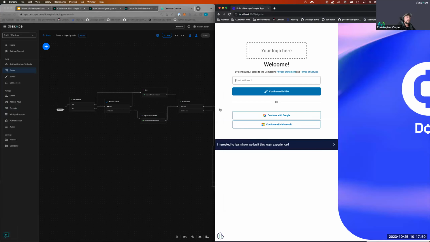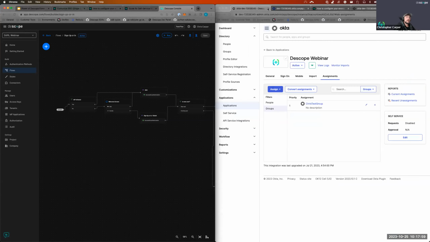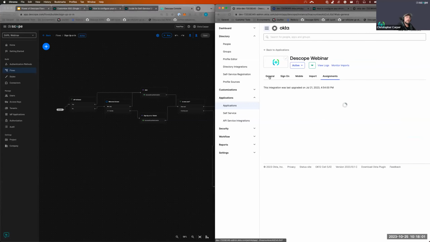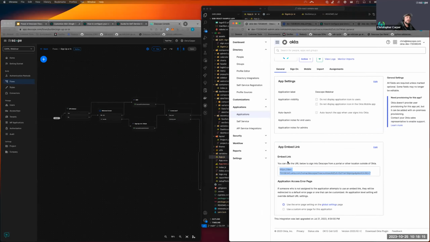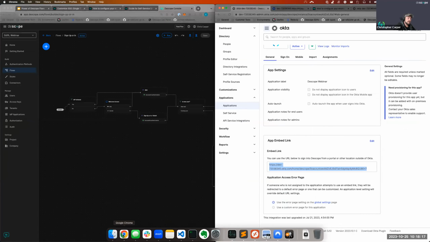So now, not IDP initiated. We don't see any authentication or anything here. It's just as if it was a few minutes ago. But let's go ahead and close this out. If we go back to general, we can copy the embedded link. So again, for IDP initiated, you do it via an embedded link or your Okta launcher or what have you. So I'm going to just be using the embedded link with an incognito browser.